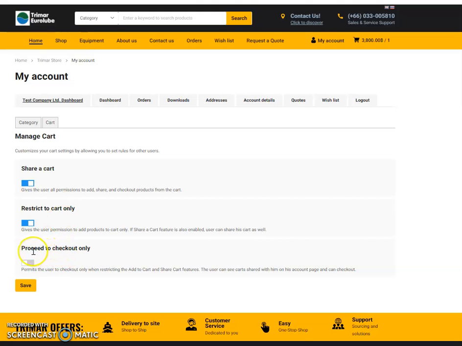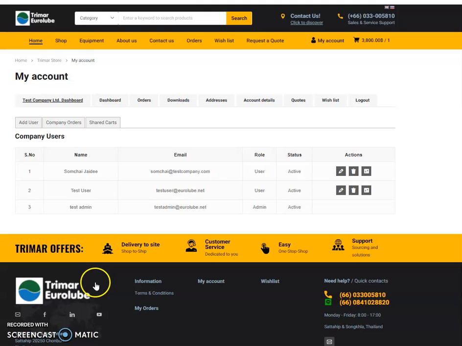If I select proceed to checkout only, this perhaps could be useful for a purchaser or somebody in an administrative role. So save that one. And we can here see the different users in Test Company Limited. So the test admin, they have full rights, so they can populate carts and go all the way through purchasing and process purchase orders.